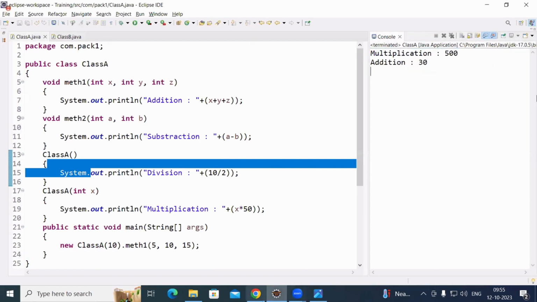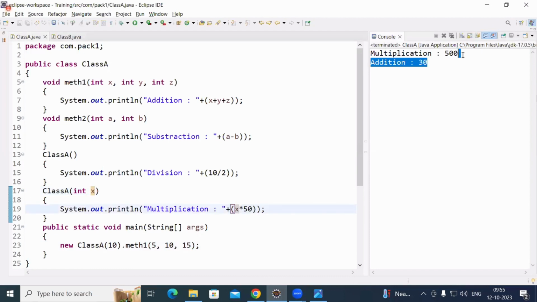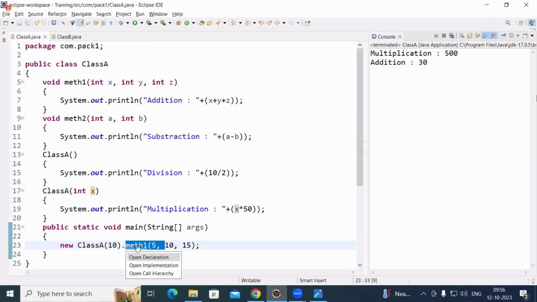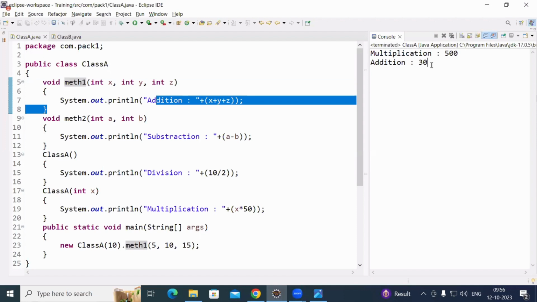Multiplication and addition. Why multiplication? Come on, we are creating an object and initializing that object with the help of a parameterized constructor. Yes or no? So from here directly our compiler will come to here. What is x value? 10. System.out.println multiplication x into 50, 10 into 50, 500. After that, coming back, we are calling method 1. Now, method 1 will come to line number 5. X value 5, y value 10, z value 15, and here addition x plus y plus z.